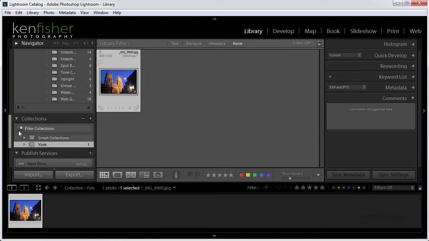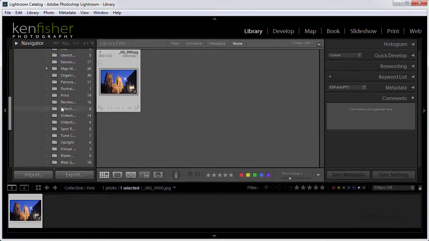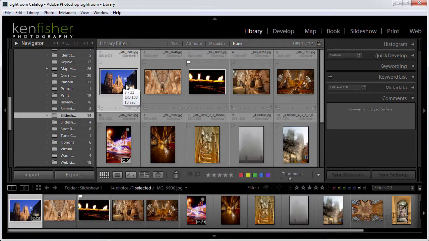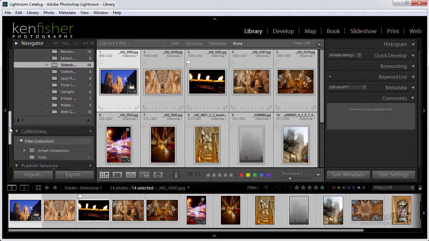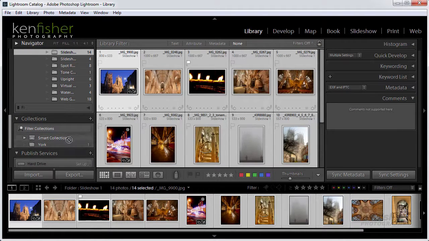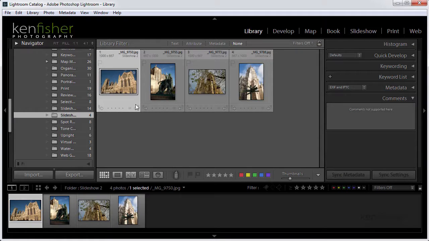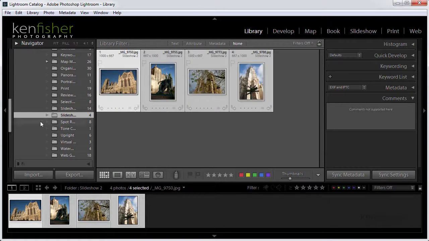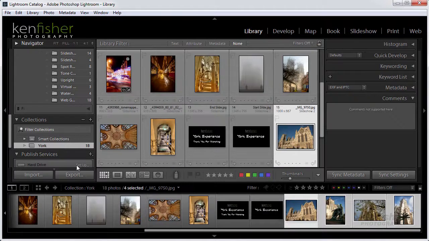We've now got a collection. So what I need to do now is to go and find all my other photos. I'll select all of these by pressing Ctrl and A, scroll down again, and then drag them into my York collection. Then I'm going to go back up to my second folder, same again, Ctrl and A to select, move down and then drag them into the York collection. So now if I click on the York collection, I've got 18 images in this collection.